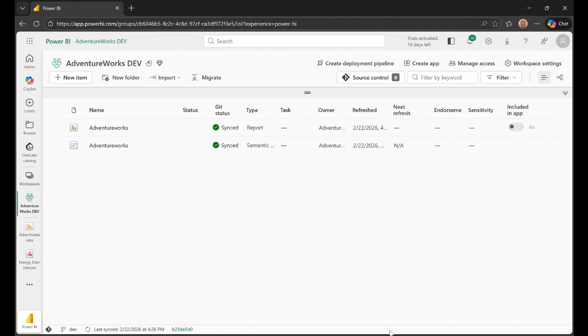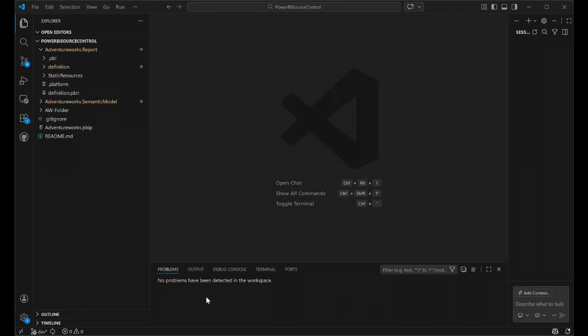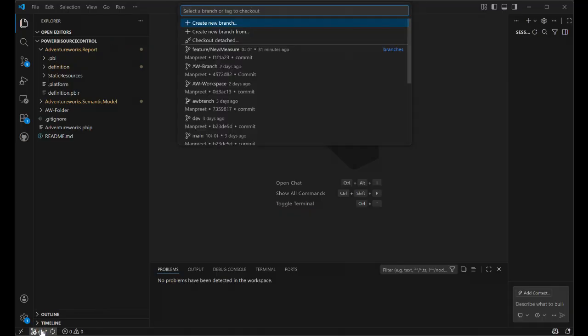So let's go back over now to Visual Studio Code. As a developer, what I would be wanting to do is create a feature branch, and that feature branch would be relating to anything that I want to change inside the report. So as an example, let's assume I want to create a new visual and a new KPI card. So I'm going to come over here and create a new branch.